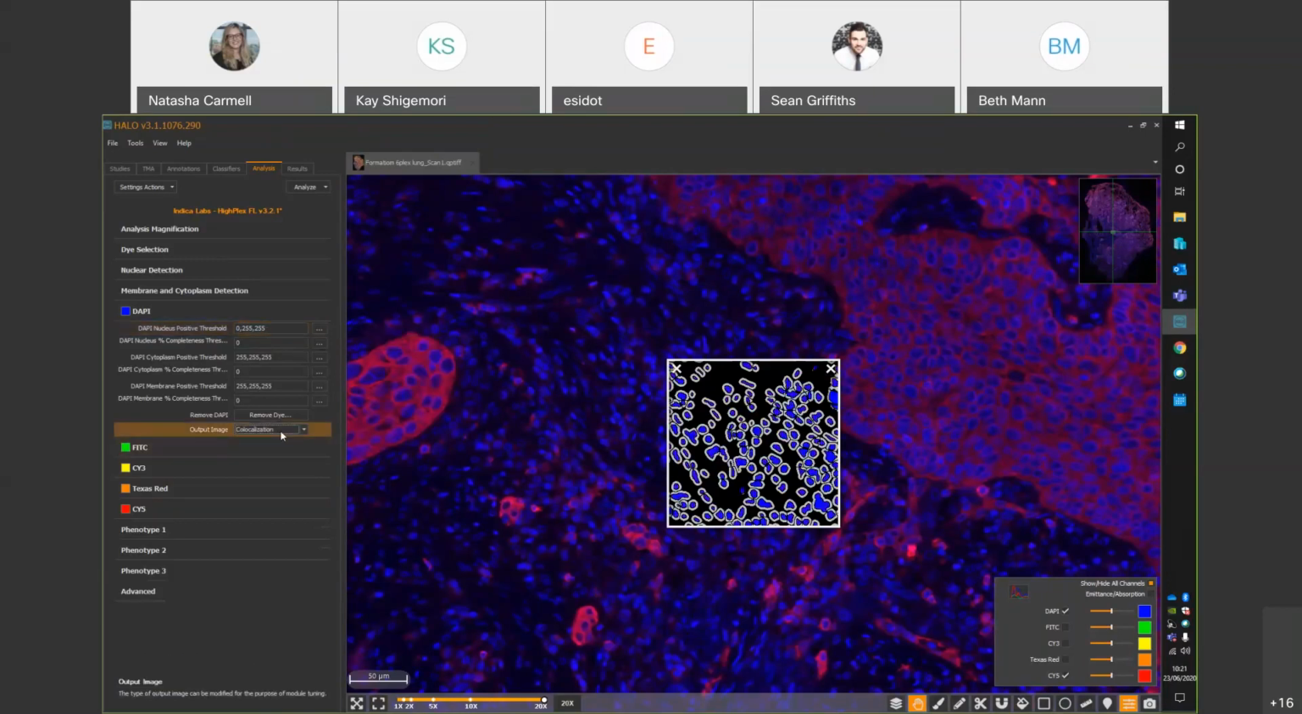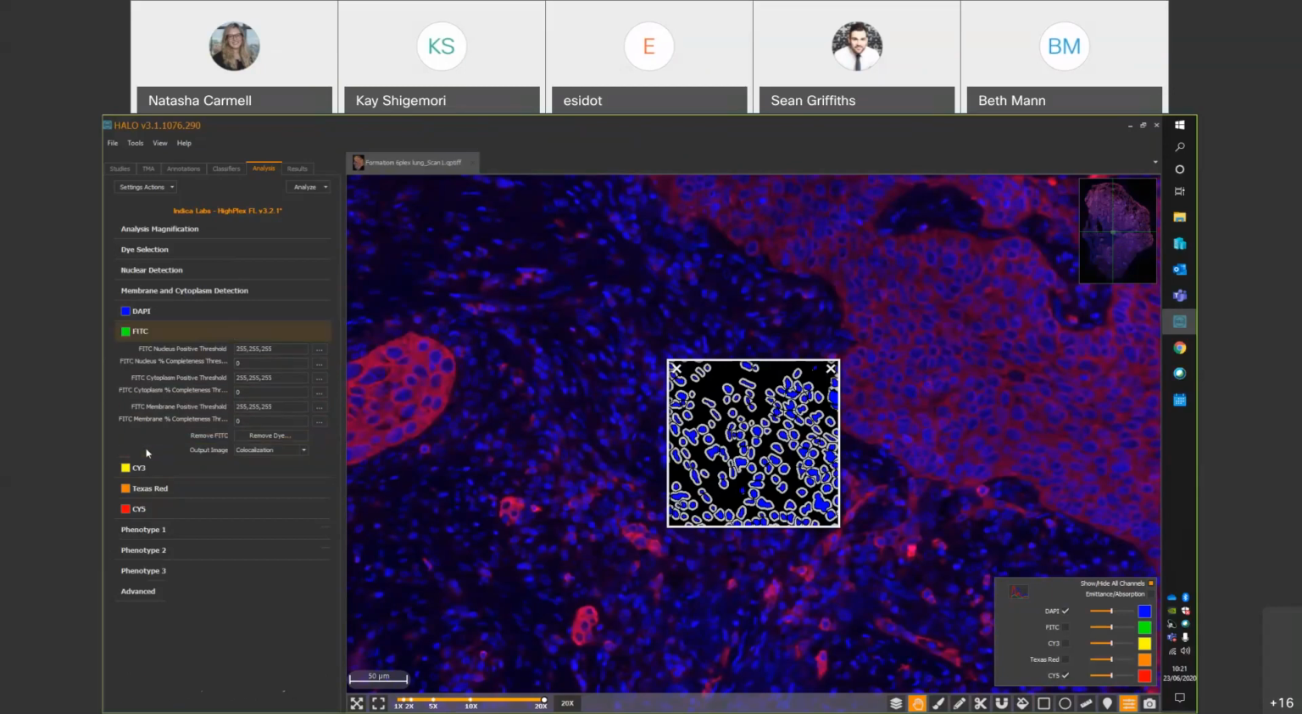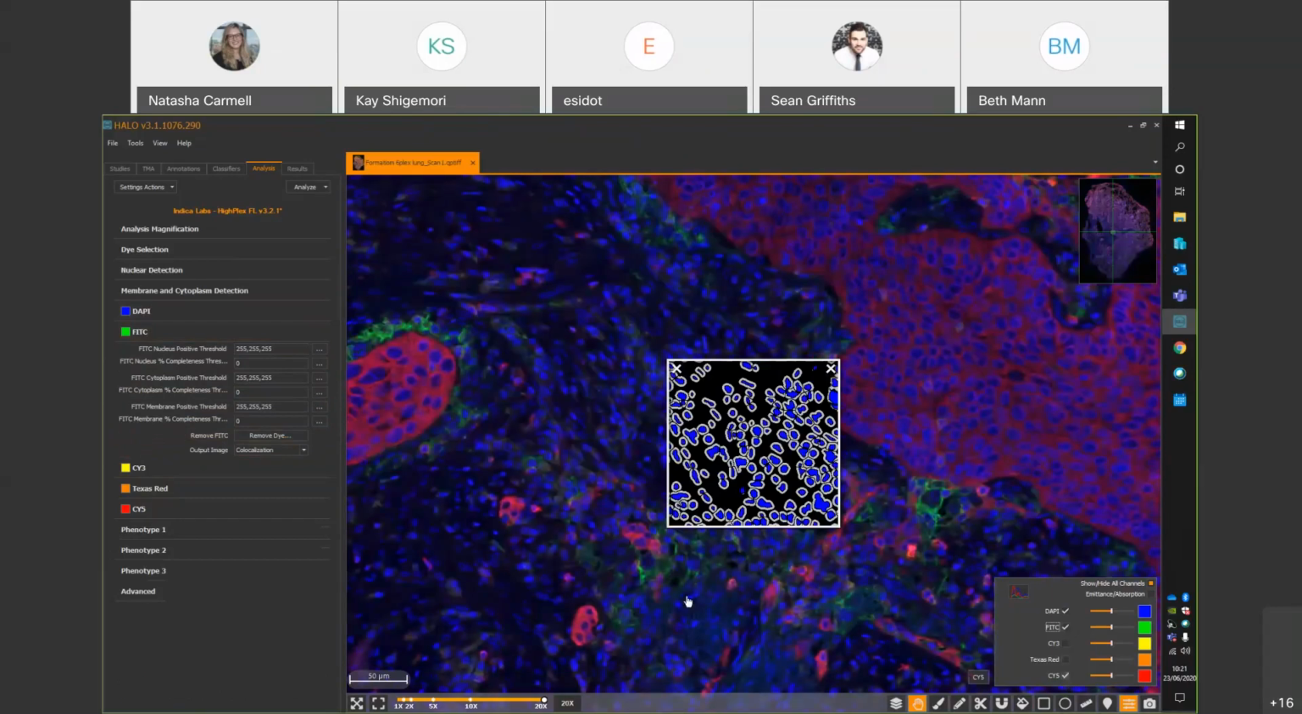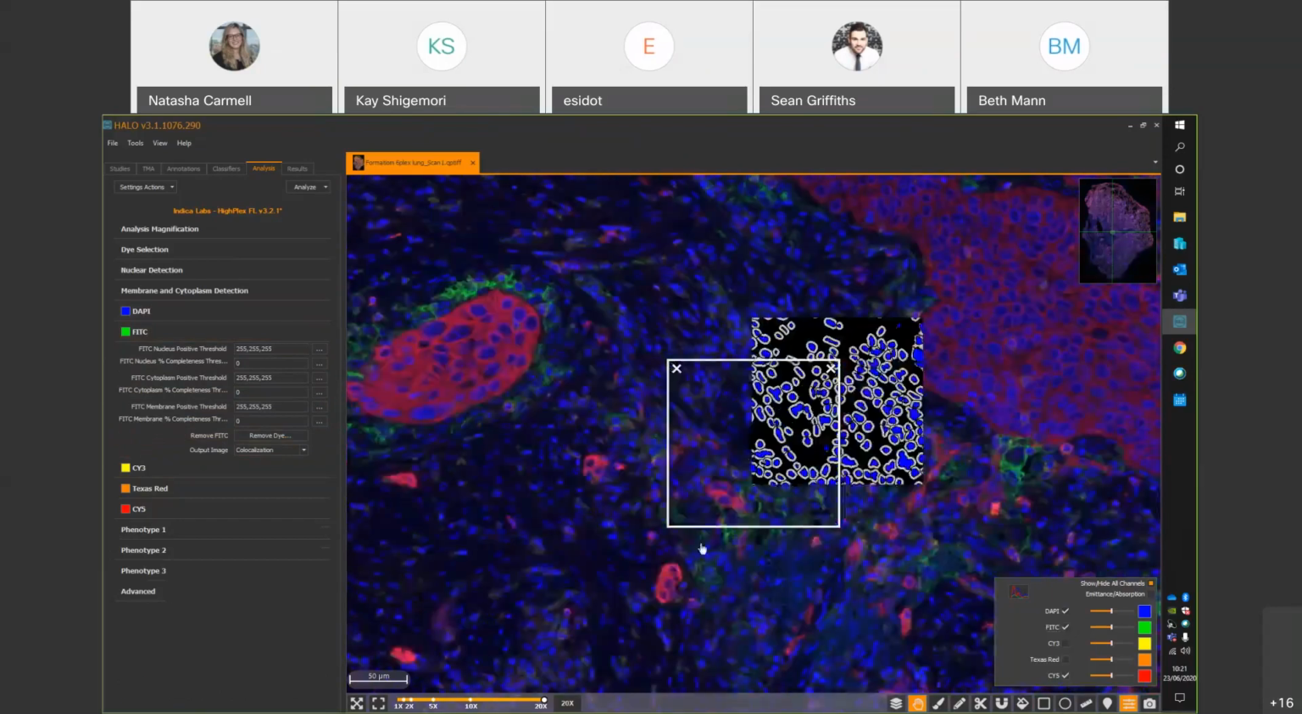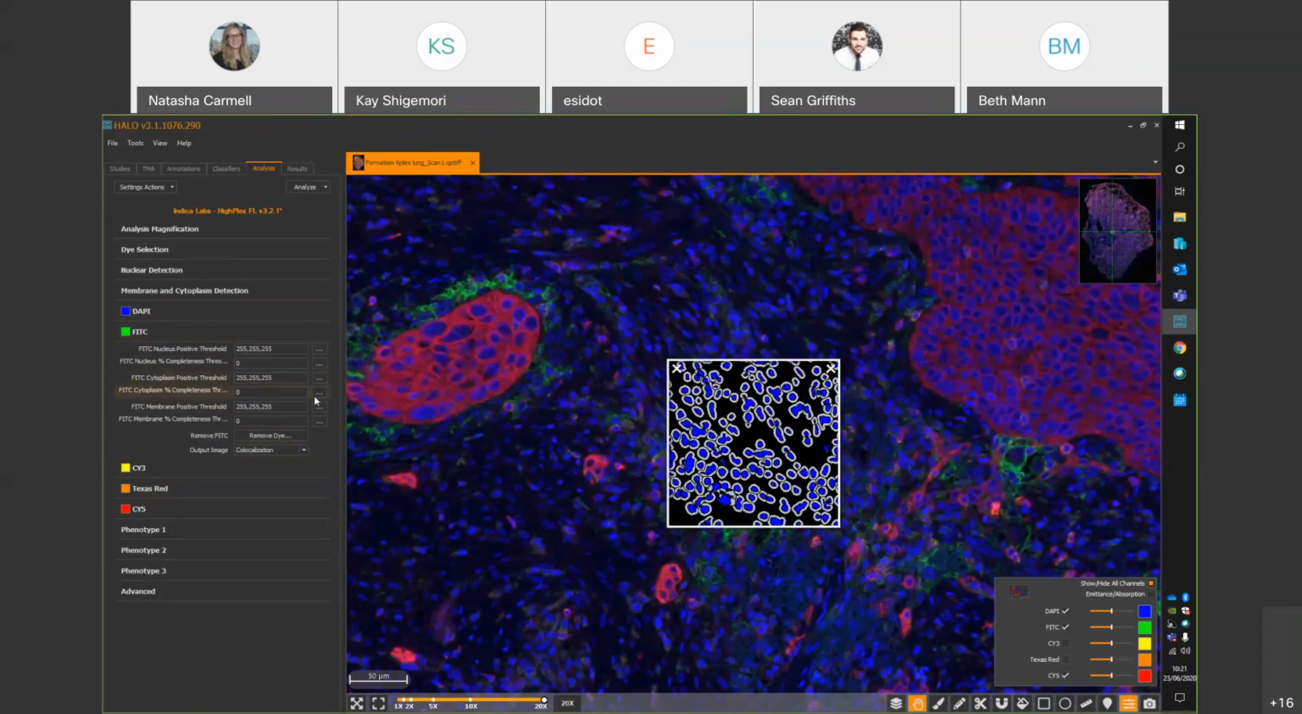So I'll pop that back to co-localization now. I don't need to look at DAPI in the cytoplasm or the membrane, so I'll leave all of those parameters alone and move on to our next dye. And this is our FITC channel, so perhaps we can turn this on and then move over to an area with some positivity. And this looks to be cytoplasmic stain.